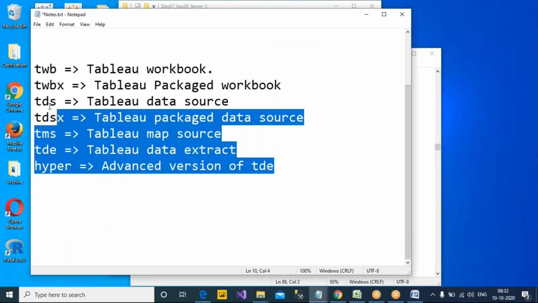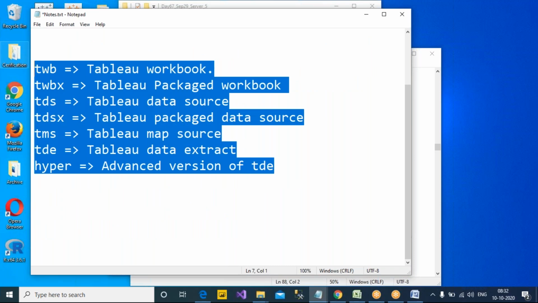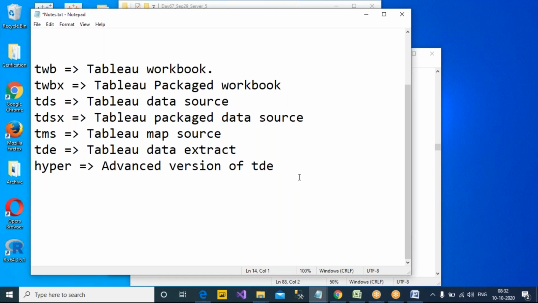So this is also one interview question. What all extensions have you worked with in Tableau, or what all do you know in Tableau? Is there anything else missing? Okay, let's keep this open. There is another one here, which is TBM.